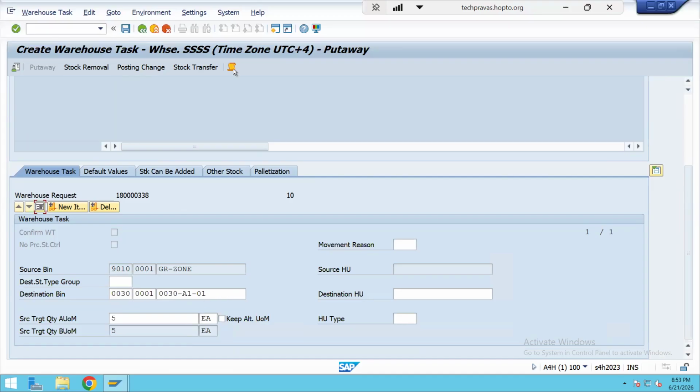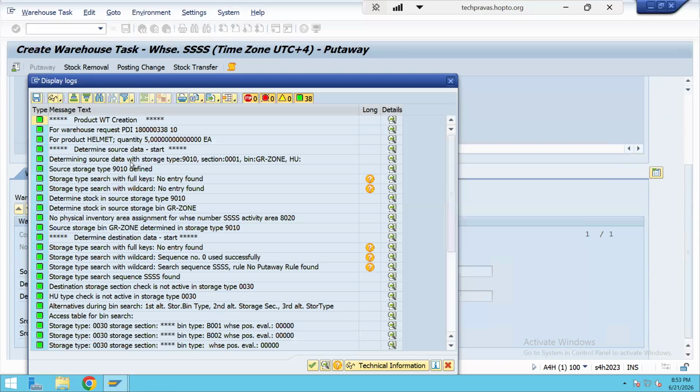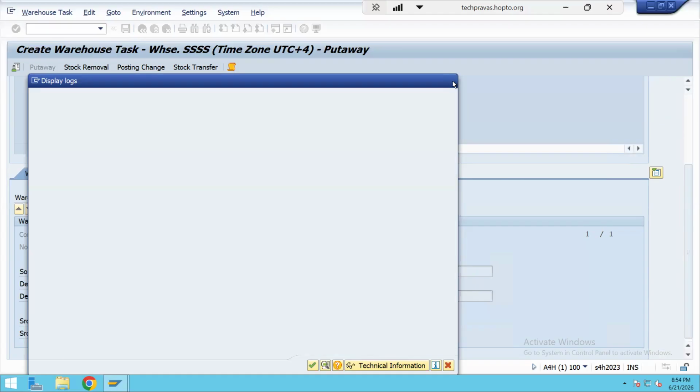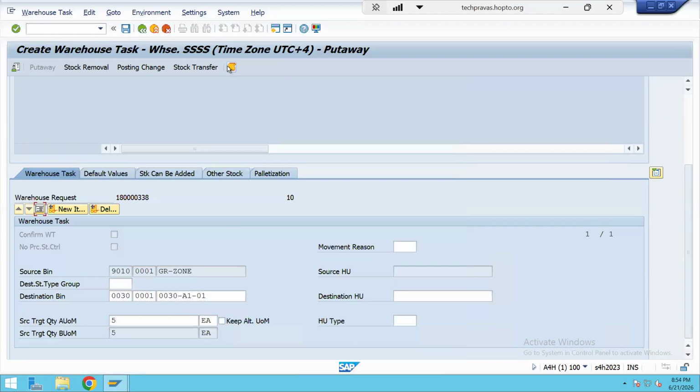Now click on this log. There is a log where you can see all the details. If any problem or error happens, we do the analysis by clicking on this. It will give you the entire details, step by step, of what happens in the backend, and how the destination bin is determined. 0030 storage type determined. Remember, this log is very, very important for analysis. Here you can see the destination bin determined.